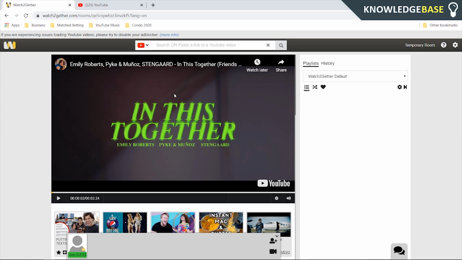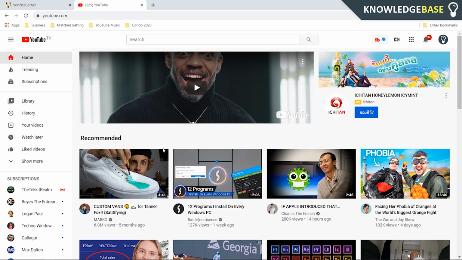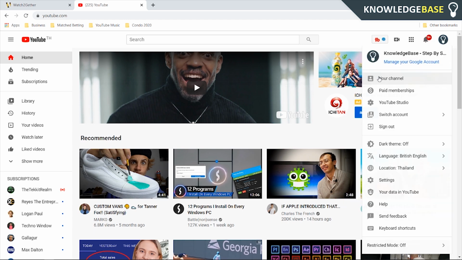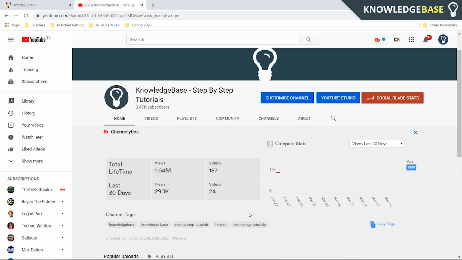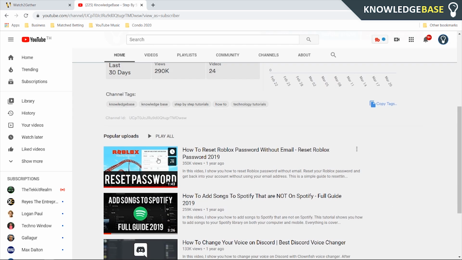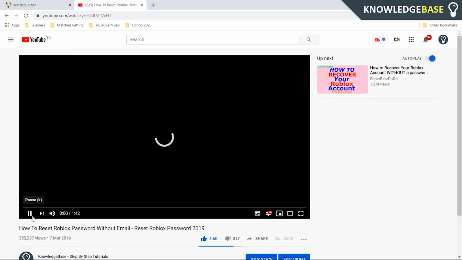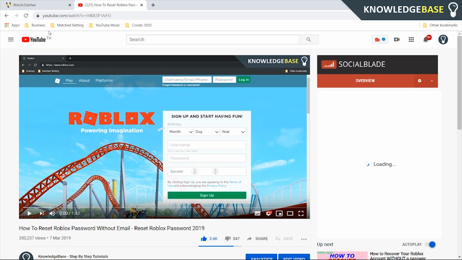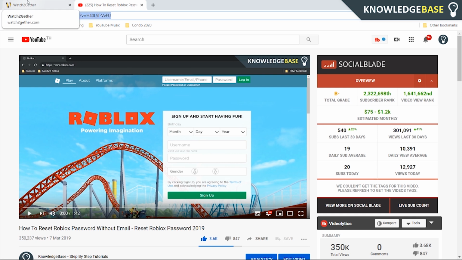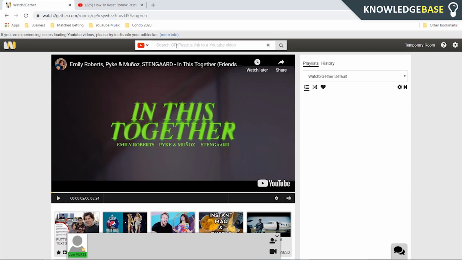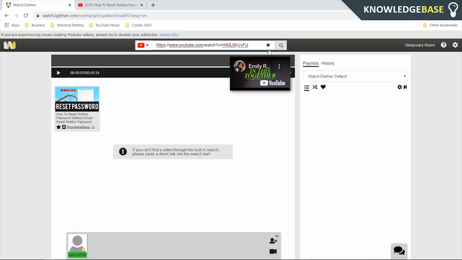Now to add a video to the watch party, you can go onto YouTube and find any video. So what I'm going to do is go to my channel and we're going to watch one of our most popular videos, how to reset your Roblox password without email. So let's say you and your friends all wanted to get together and watch how to reset your Roblox password. You would copy the URL, and anybody in the party can do this, by the way. You can then paste it into this box here.